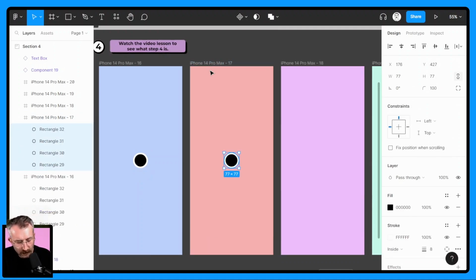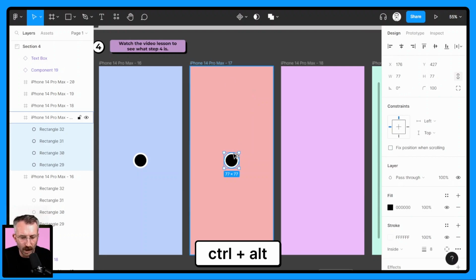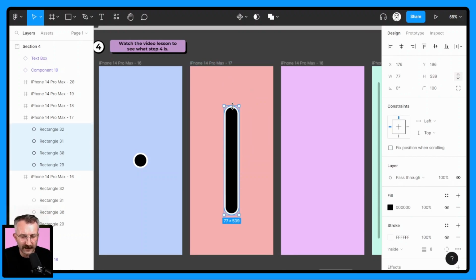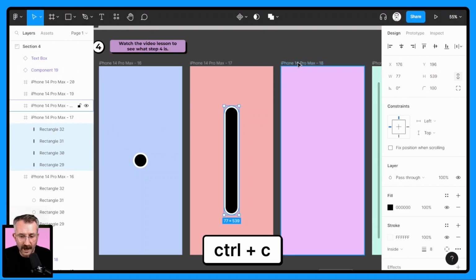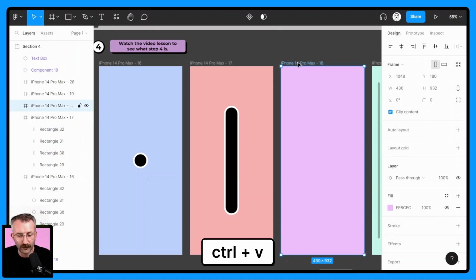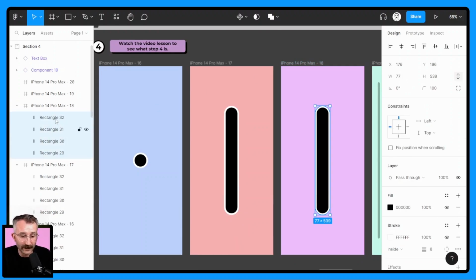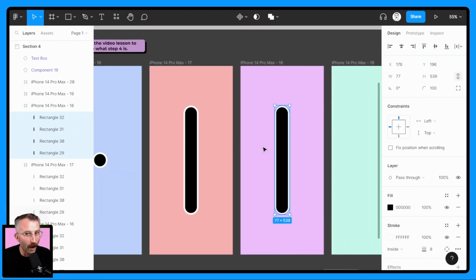Now what I'm going to do is hold down Control Alt on Windows and make this nice and large. Again, I still have rectangles 29 through 32 selected. Hit Control C and go to my next frame, hit Control V. On this frame now, I still have rectangles 29 through 32. Don't change the names, but we are going to be changing the shapes quite a bit. I'm going to hold down Shift and let's bring this back to center.